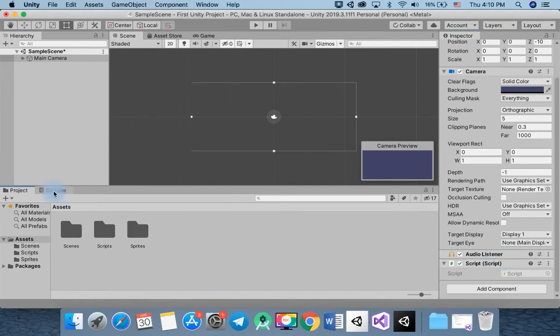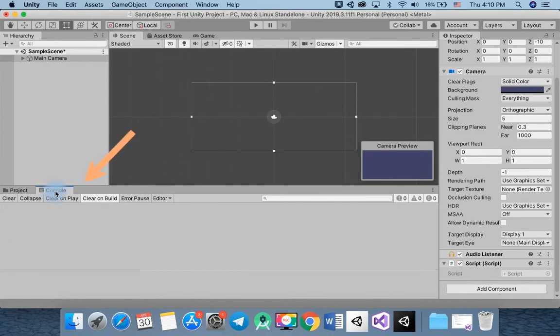And also we have the console window. We already used the console window for providing output when we called the print method from our script. In general we may not use much of this console. We may use it if our game has some problem, and we can see the error message in this console.